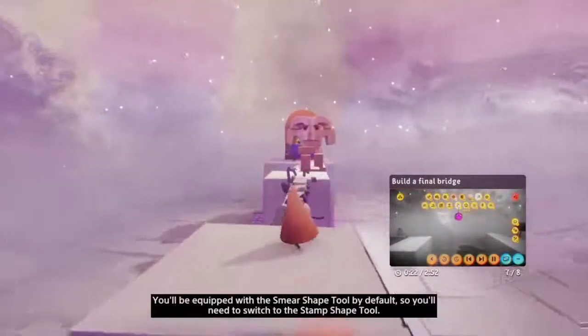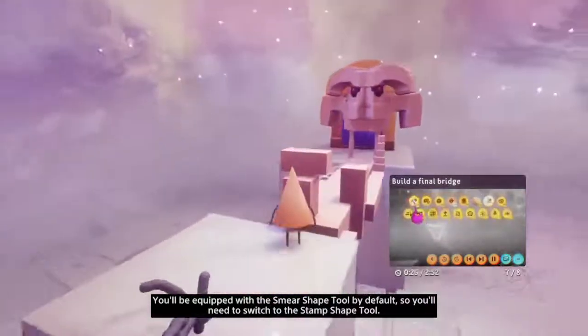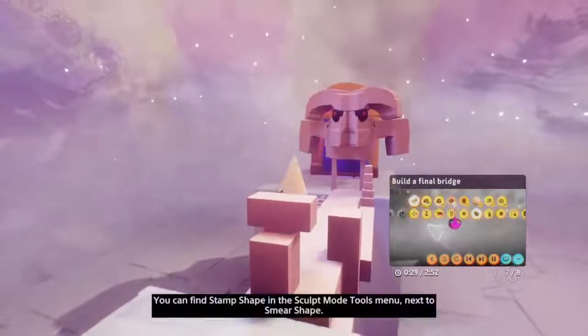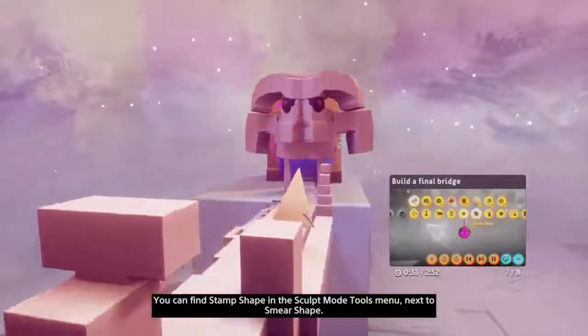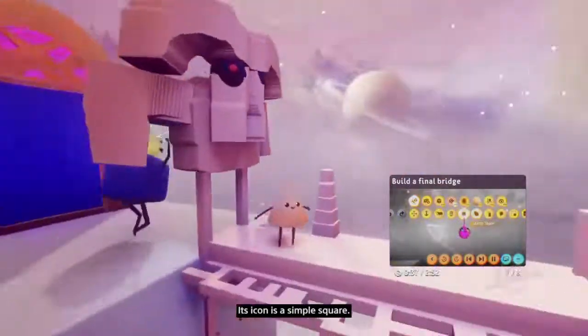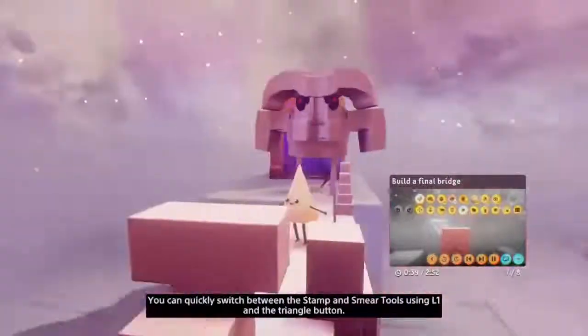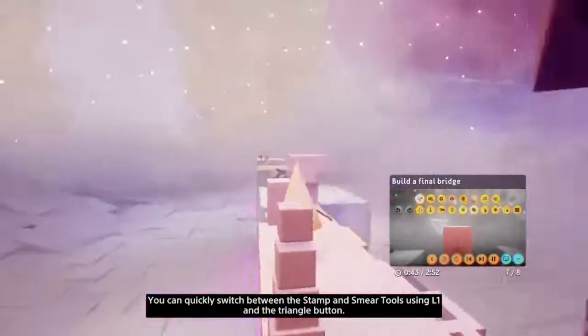You'll be equipped with the smear shape tool by default, so you'll need to switch to the stamp shape tool. You can find stamp shape in the sculpt mode tools menu, next to smear shape. Its icon is a simple square. You can quickly switch between the stamp and smear tools using L1 and triangle.